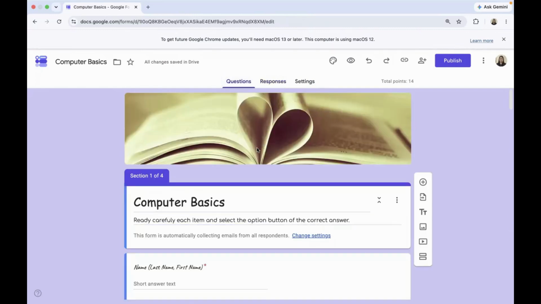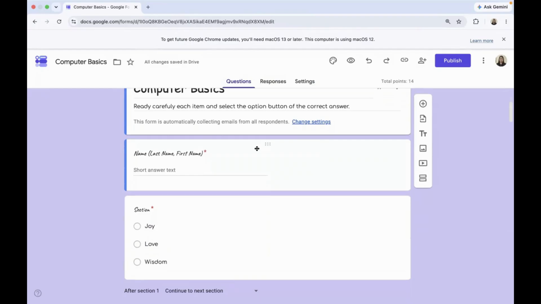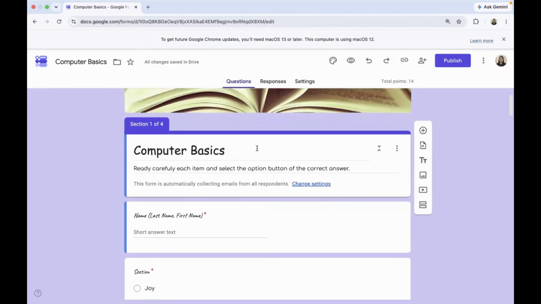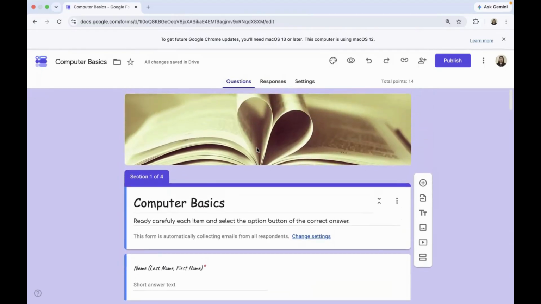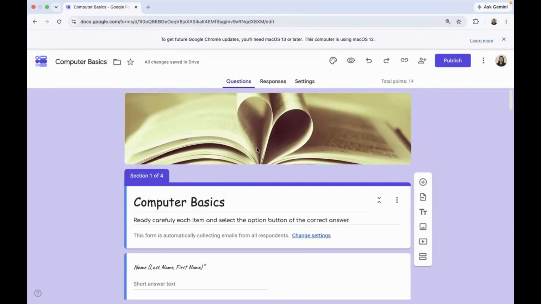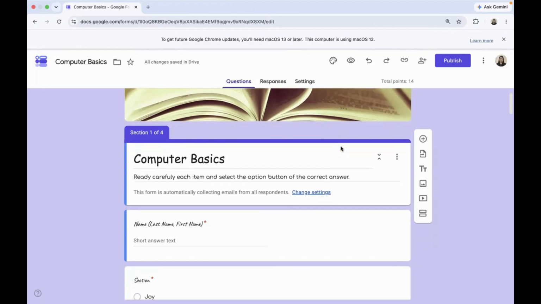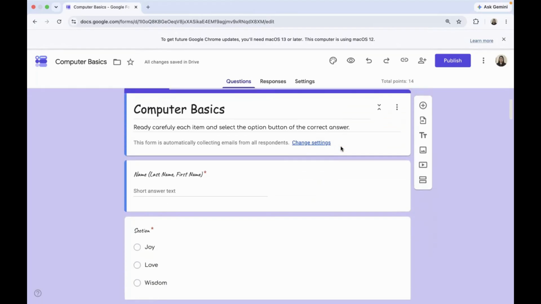Okay, so again, let's go back to the questions. So these again are the questions of our form. So we are done with the enabling of the quiz mode of our form. So let's now move on to the creation of our answer keys. Since this form is already in quiz mode, we shall now create our answer keys and assign corresponding points to each item.